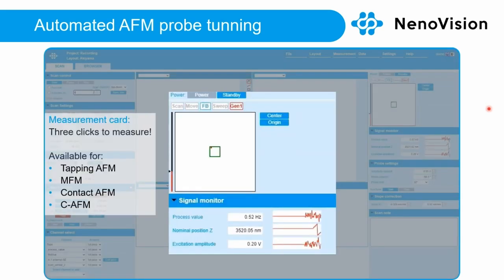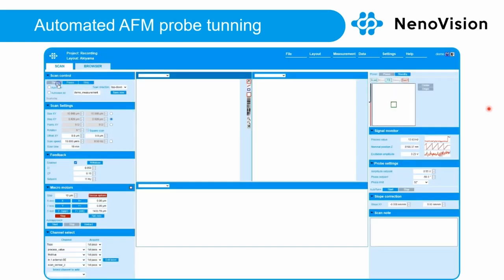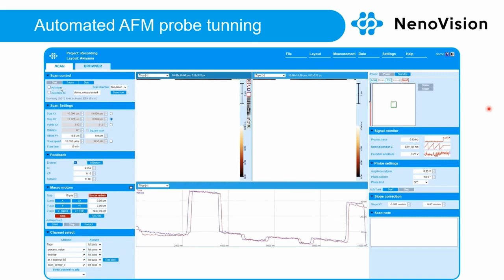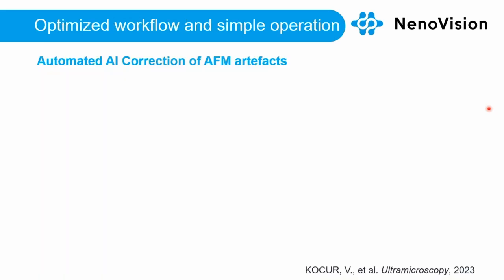When it's ready, you are ready to approach, one click, and you start to approach the surface with the probe. So you can use it for many different probes, many different techniques. And once you land on the surface, you just press start and you can start to measure. So it's a very simple and straightforward way: within a few clicks, you can start to perform your analysis.